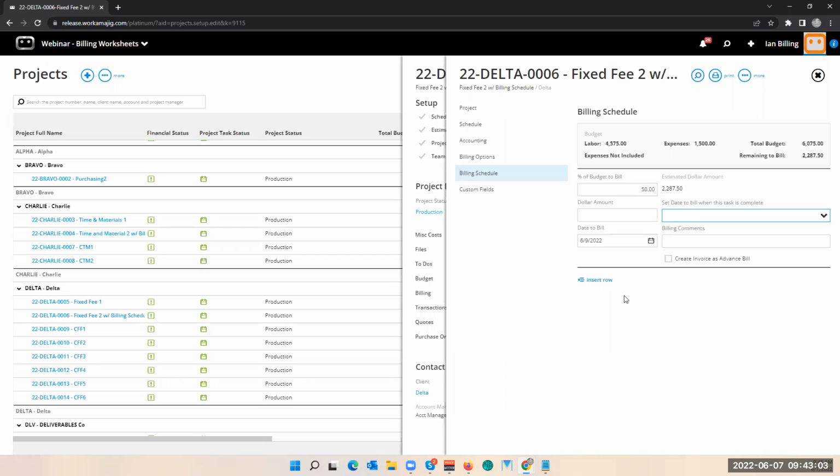If you use the system of advance billing, where I need to get a deposit invoice out there, I can set up a billing schedule for that and just say create an advance bill on this date for either a percentage of the budget or a dollar value, and it'll automatically do that. Another way would be to create my first advance bill, and then set up a schedule on that invoice. If you have questions on that, just contact support, and we're happy to help you with setting those types of things up.